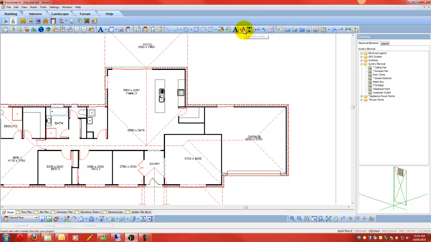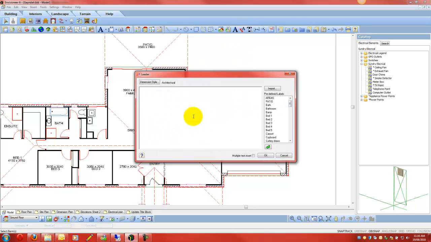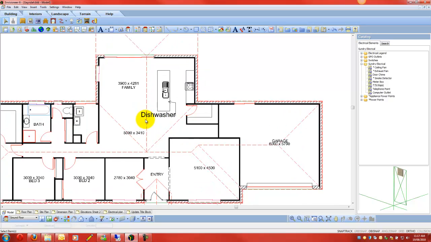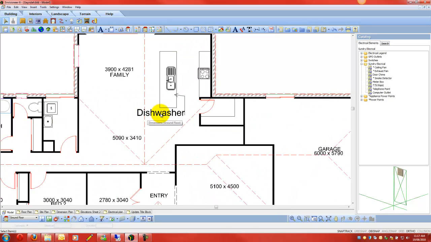One other one I'll show you while you're doing text is one with a leader. So you could write in here, I don't know, dishwasher, for instance. Okay, go OK, and so the dishwasher's going to go there. We could, I don't know, put an arrow like that. If ortho was on, that'd straighten it up a bit. Dishwasher. Righto. Now you might say, oh geez, that's a bit big, that looks a bit ugly.